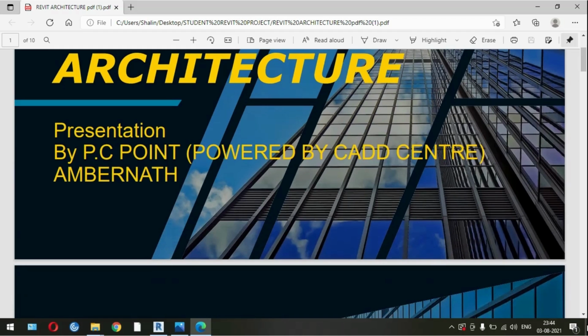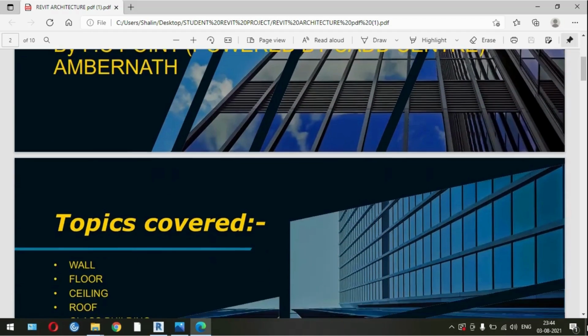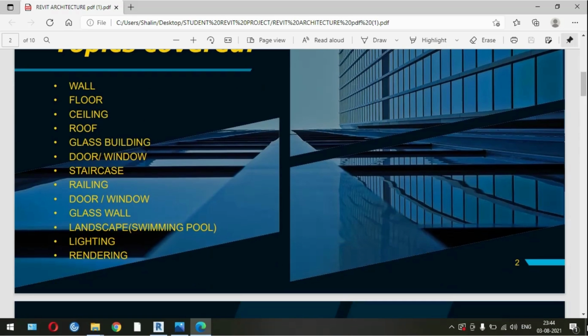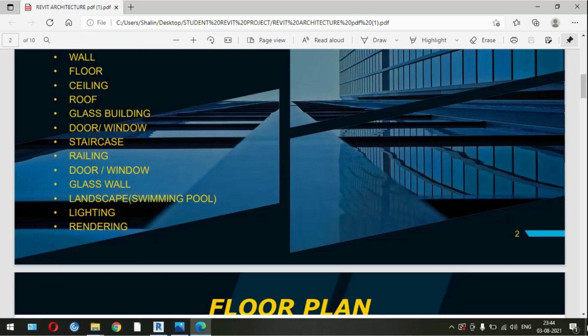I have created a small PPT regarding it. You can just go through it. So these are the topics which we'll be having. This is basically our first session, so slowly we'll be covering up all these topics. Like it has wall, floor, ceiling, roof, glass building, doors, windows, staircase, railing, glass wall, landscaping, like pool area we can create, lighting and rendering.